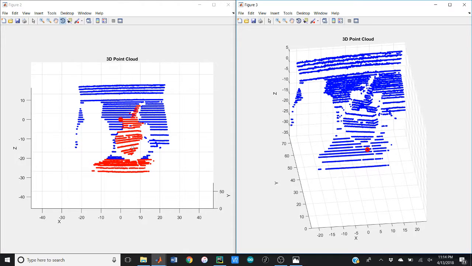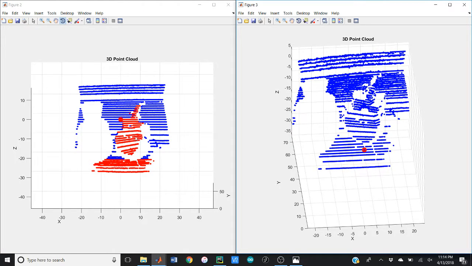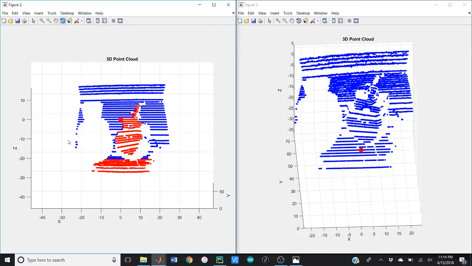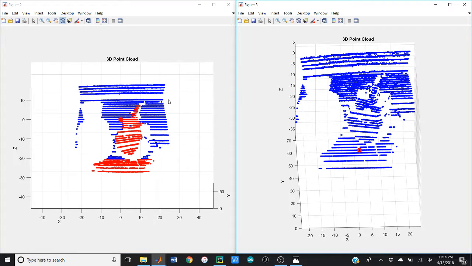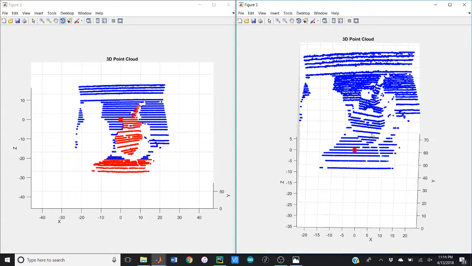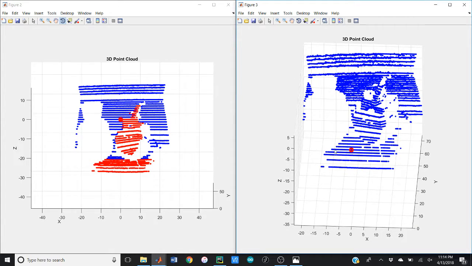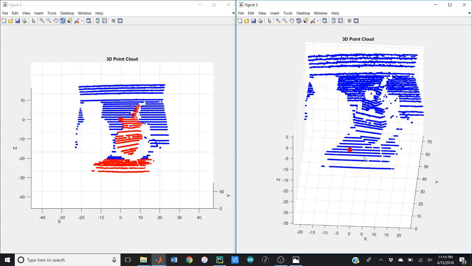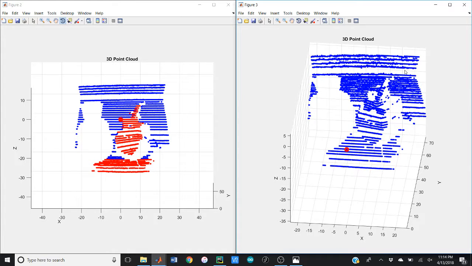Now this right here, it looks like it's not going to let me rotate it. Maybe that's because this is running. I'm not quite sure. But you can see right here, this is the guitar, and these are all relatively horizontal lines. It actually came out pretty well.